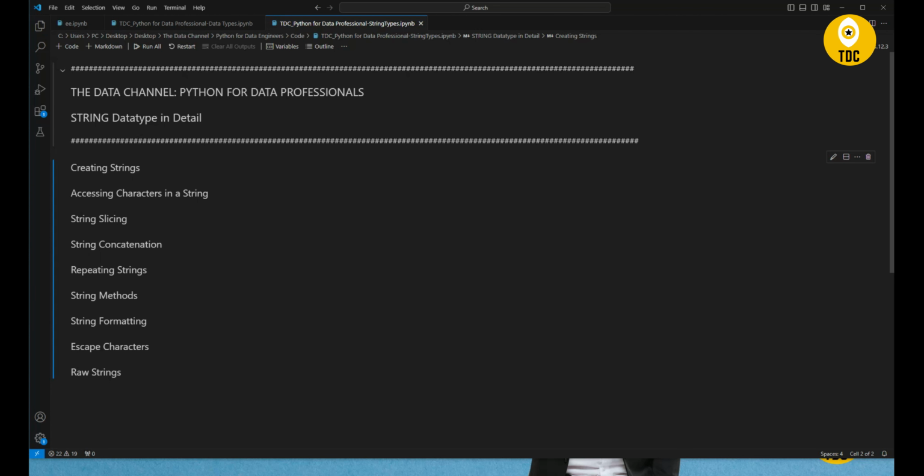Now let's quickly jump to VS Code. If you don't know how to set up VS Code and install Python, we recommend you check the description link for the videos where we explained how to install Python and VS Code. Once you install VS Code, you can also install Jupyter Notebook so that you can practice along with us.